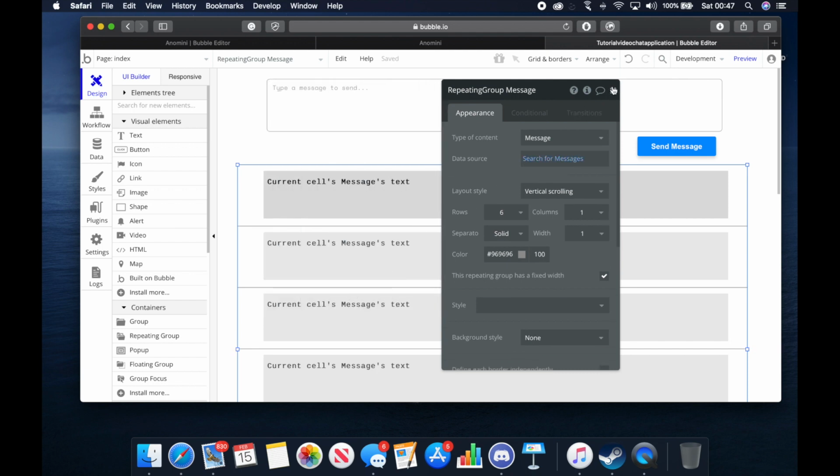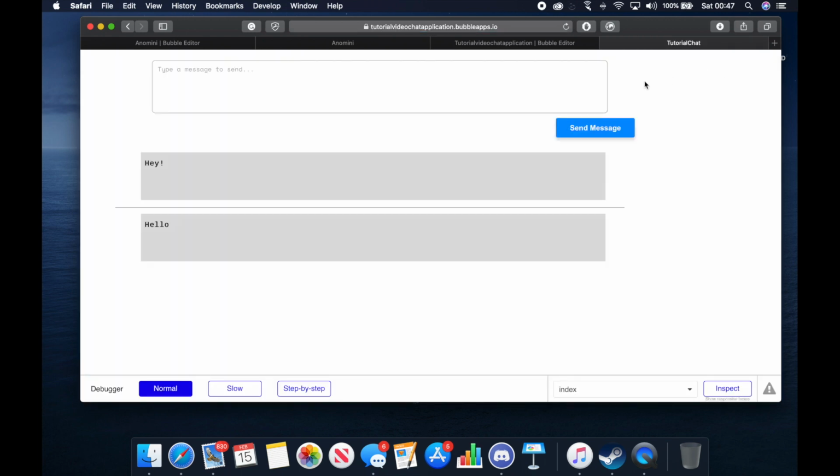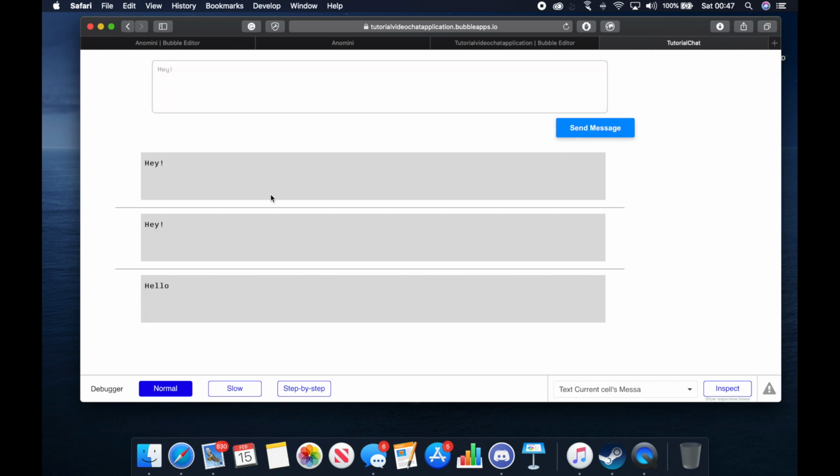Alright, that should be all cleared up. Hit Preview. Cross your fingers, let's hope this is going to work. And it has. The new messages are shown before the old messages.